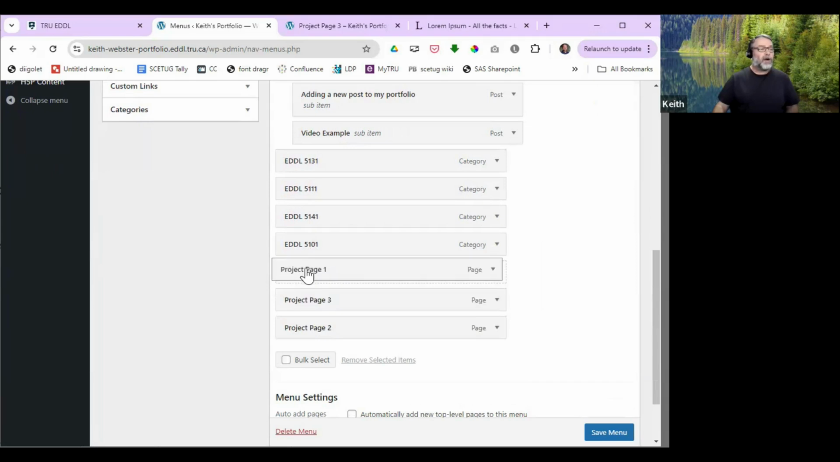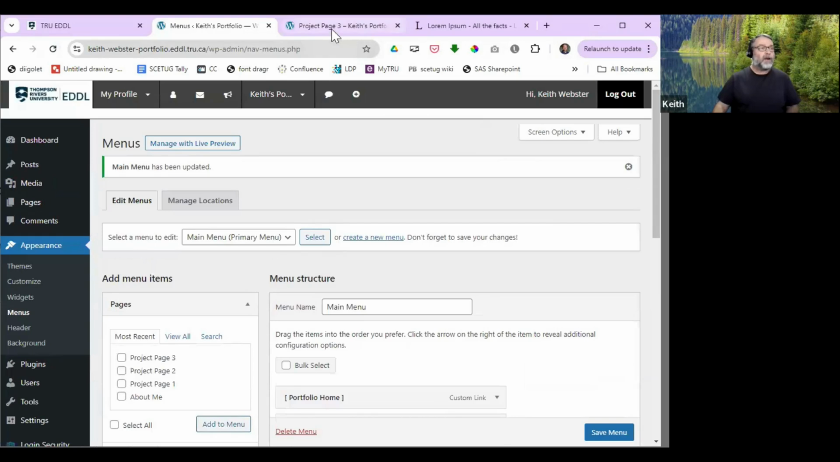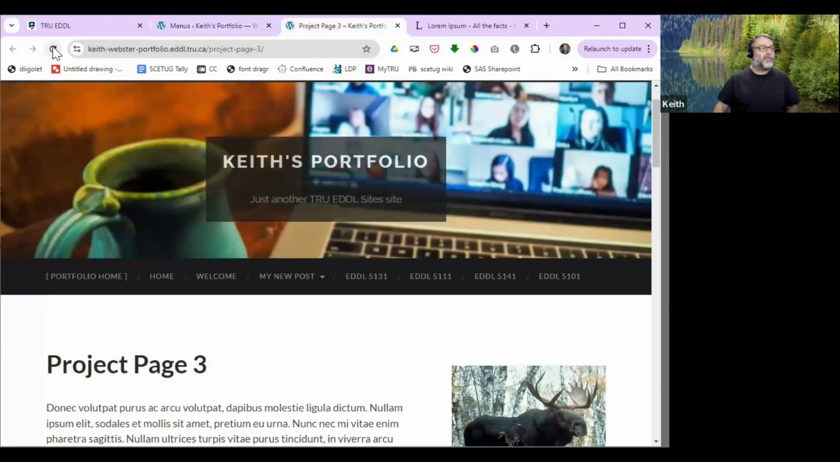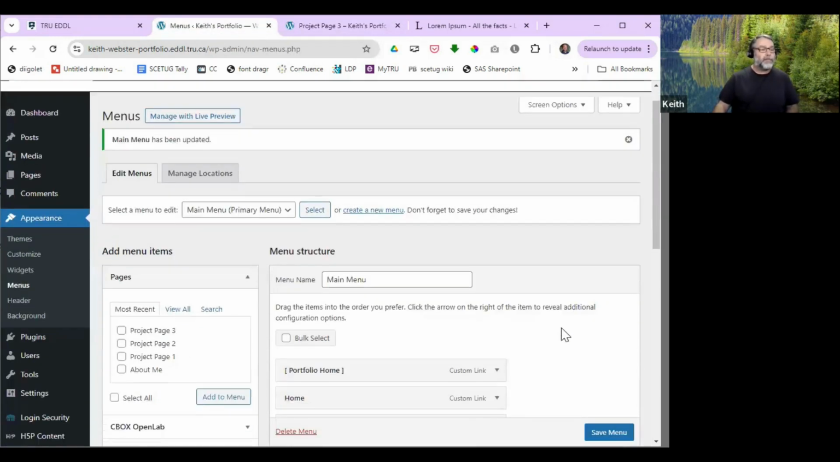So I'm going to move project page 1 up, project page 2 up, and with menus, you have to save it. So I'm going to save it. Now, if I go over here and refresh, all I get now is this extra long navigation with the 3 project pages there linked, which isn't the end of the world, but we can do better than that.